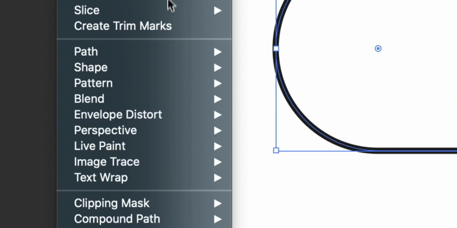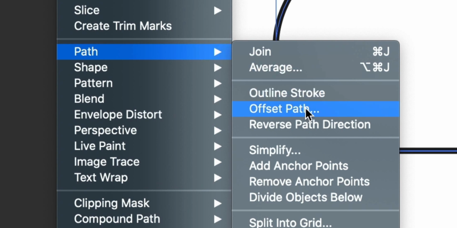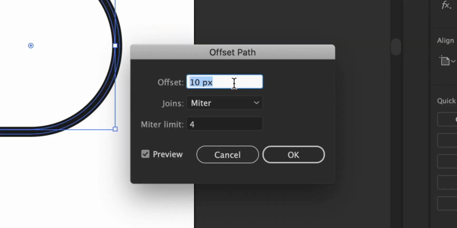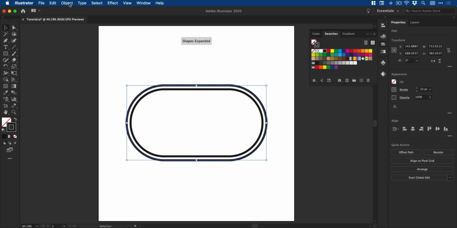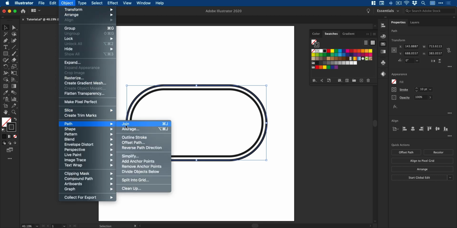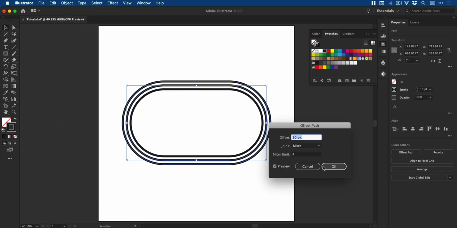Next, go up to Object, down to Path, and select Offset Path. And whatever the value was for your stroke, double it and press Return. We're going to repeat this step again, and you can do this as many times as you like.